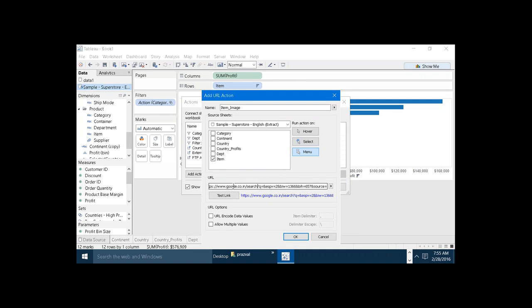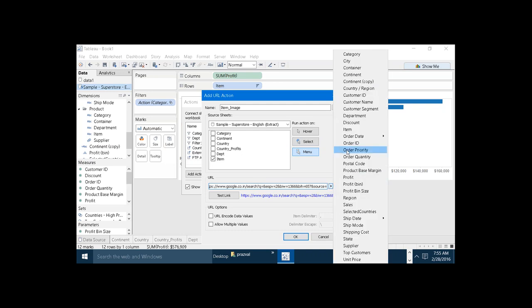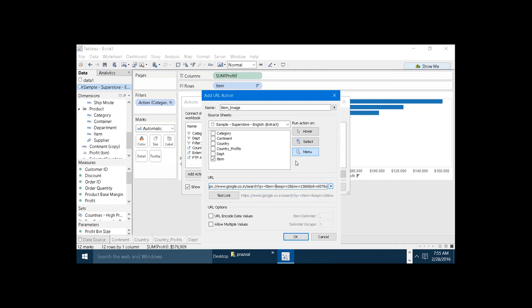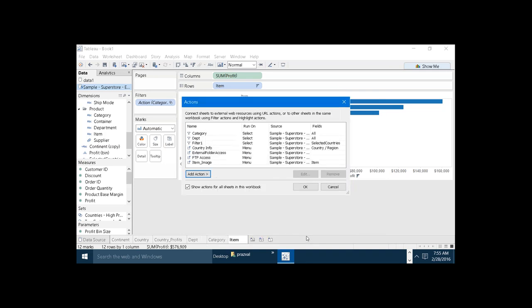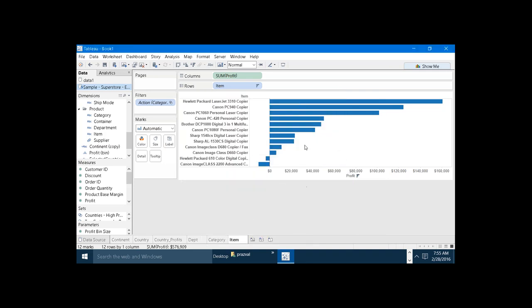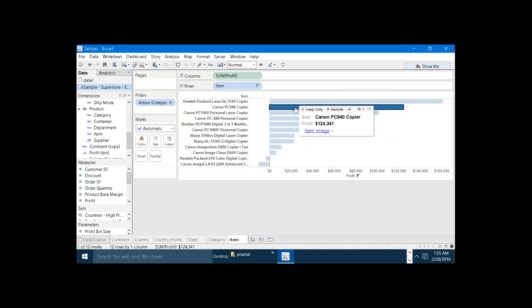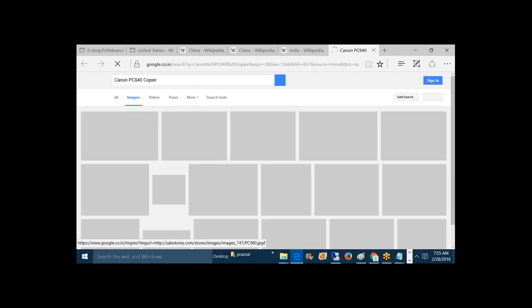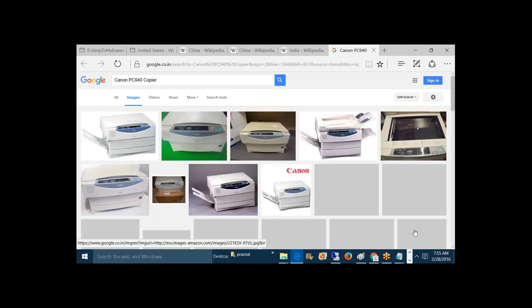And here I'm taking q equal to. To insert the item field here, just click on this button. If you click on this button here, we are able to see the item field. Just click on the item. Now use menu, not select. Hit OK. So now just go to this particular item, just select the item. So now it is navigating to the Canon PC 940 copier.